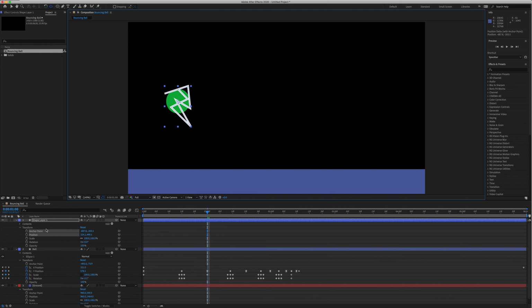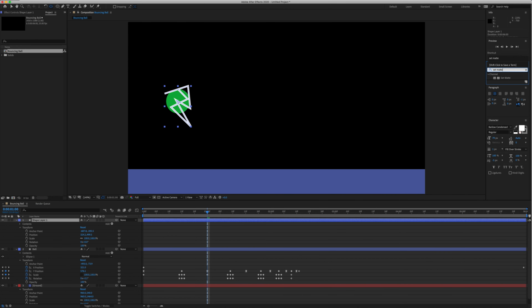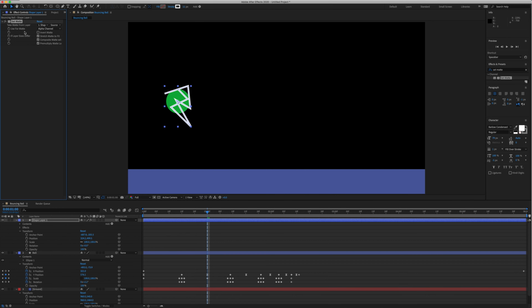Perfect. Now, if we go over to the effects and presets panel and type in set matte and drag and drop this effect over our shape layer, we then go up to take matte from layer, source, and go up to this one and select the ball.